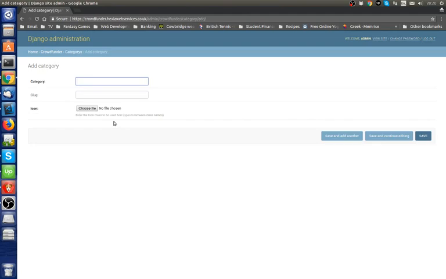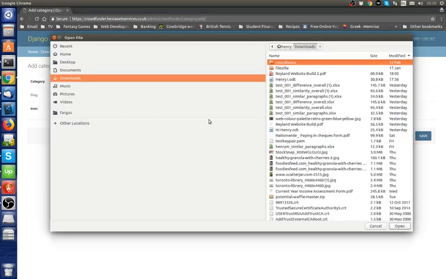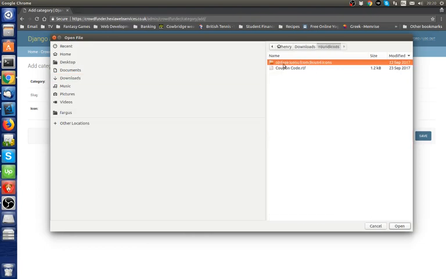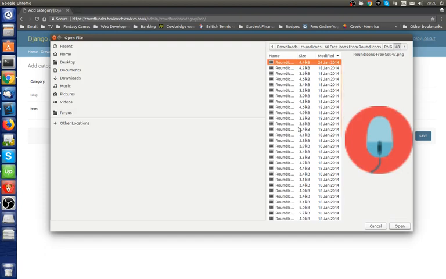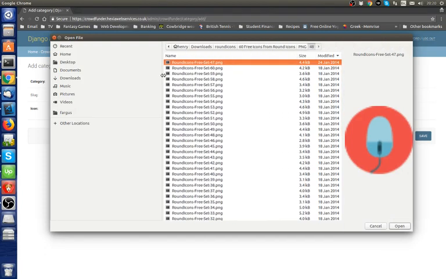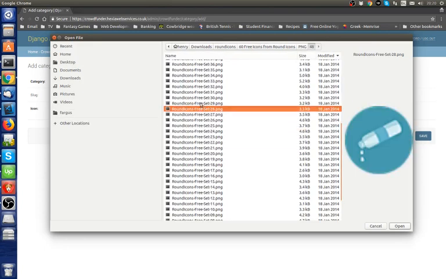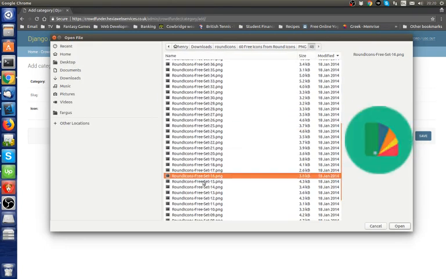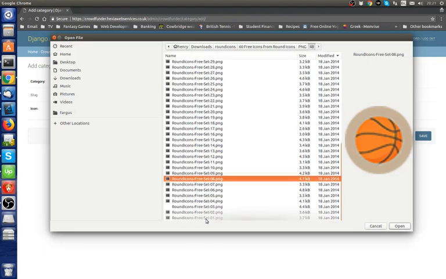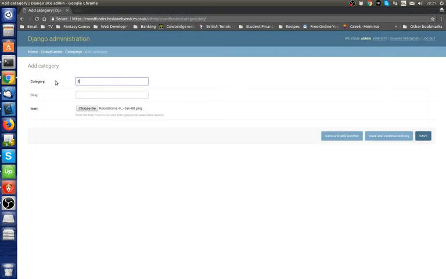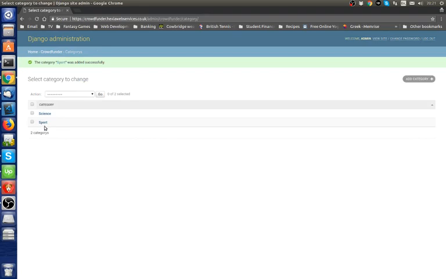And we will call that music. We choose an image for it, and you can use any image you want. I'm going to use something from here. And do these have names? No, so something that looks fairly musical. There we go, we'll actually change it to sport. So let's call it sport. And there we go, so we've got a new category.